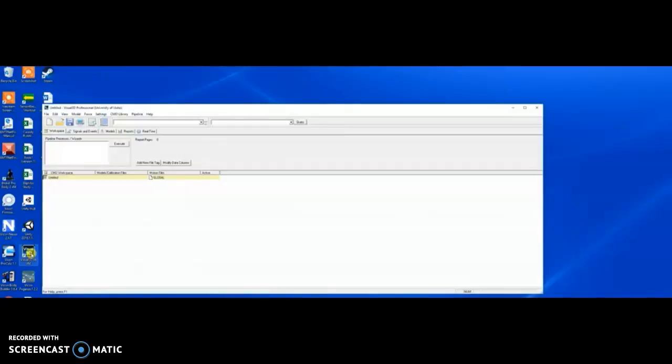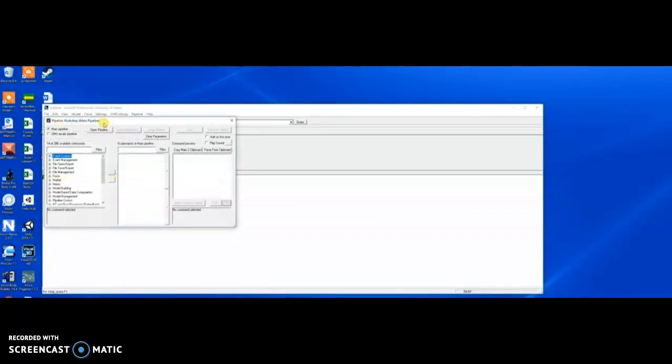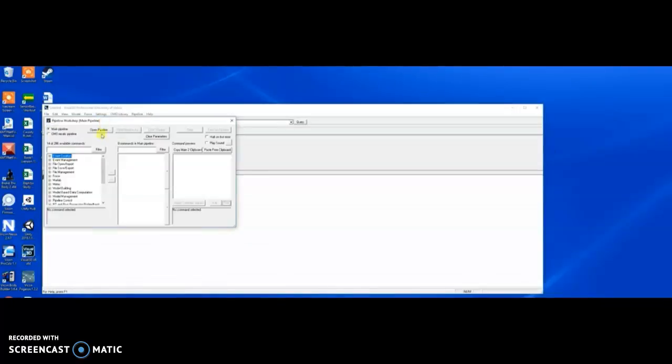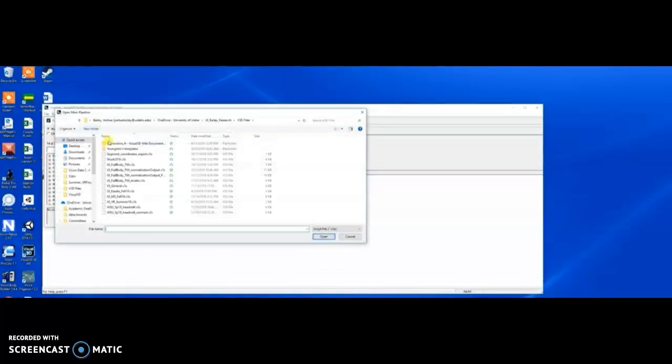So this is Visual 3D. This is the system that we use after we process our data through Vicon. So to start out, we're gonna open it up and then begin by opening up our pipeline, which is this little box here, and we're gonna pull up this screen, which we then select to open pipeline.